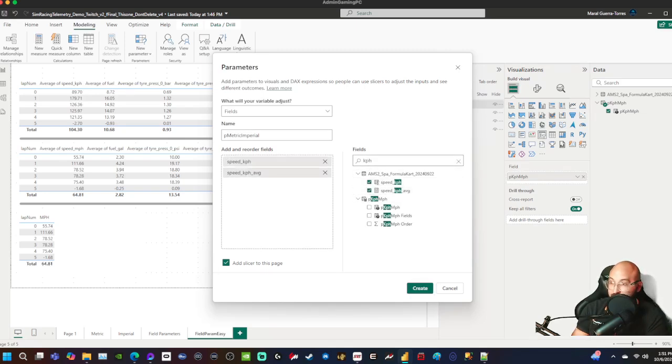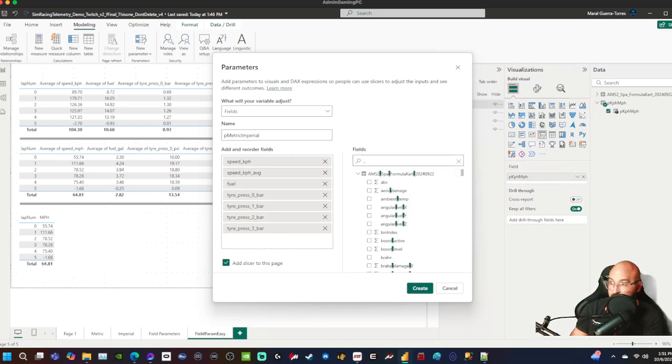We'll add those two. We have fuel. We have pressure, which we can just say underscore bar, right? Pressure and bar. And we have tyre temp, so it's Tyre underscore temp, and 0, 1, 2, and 3. Now these are all our metric.